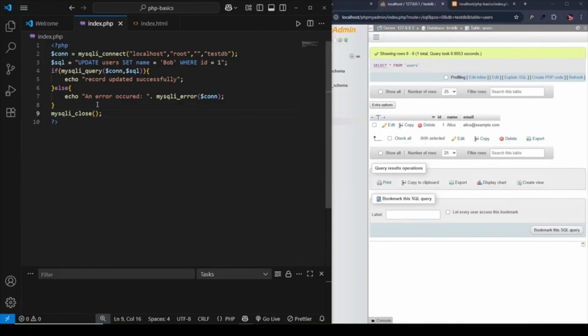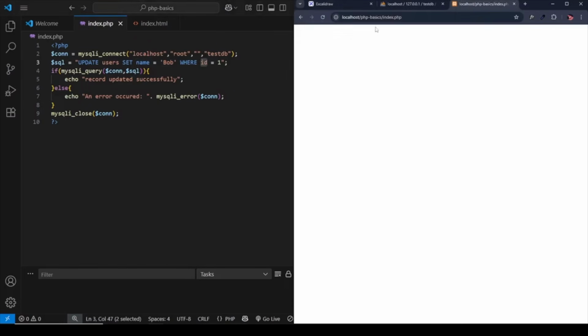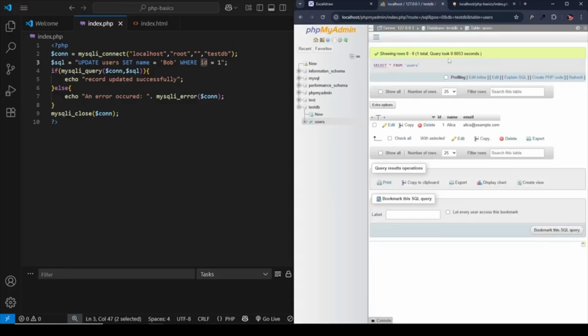Okay, now it's basically searching for the name to be updated, but it is searching by ID. So since it has an ID of 1, Alice will be changed to Bob. So we'll run this, and it says record updated successfully, meaning that it should be changed to Bob. So Bob. So that is how you update the values in PHP and MySQL.